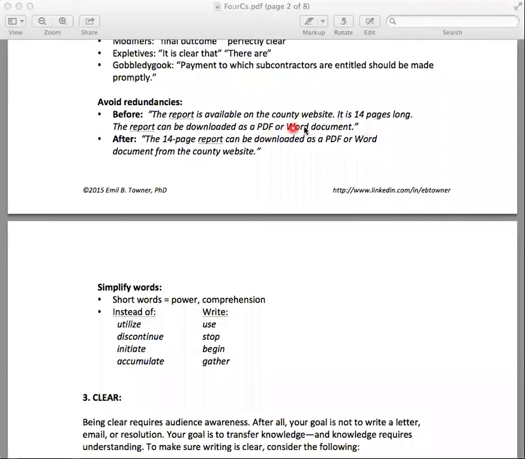Now, when we go back, we look and we see we have the report, and we have it, a pronoun referring to the report. So we can see some redundancies that are going on, and we can restructure that to say the 14-page report, so we take 14 pages and we use it as an adjective to describe the report, can be downloaded as a PDF or Word document from the county website. We still are complete. We're still putting all the information in, but we're doing it in a way that's concise. We're getting rid of redundancies and extra words, flipping things around when we need to.